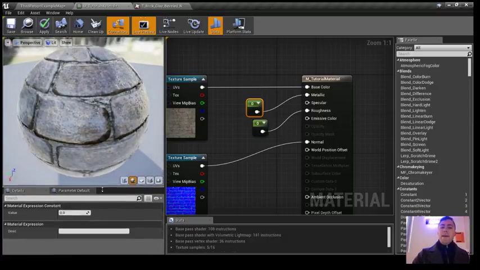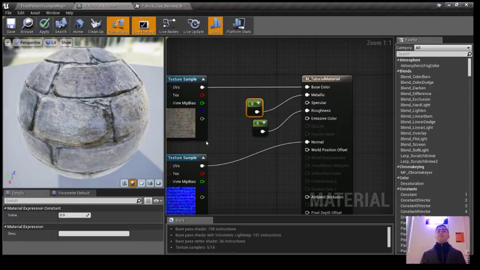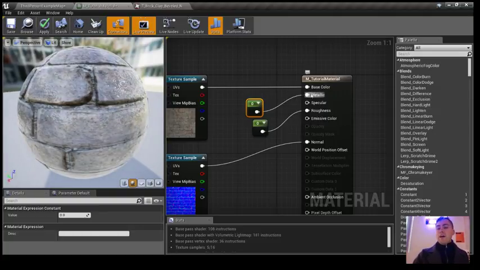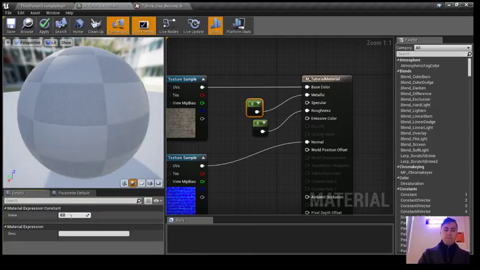Metallic and roughness sort of work opposite each other. When roughness is at 0, it's shiny, but when metallic is at 0, it has no metalness. So you change metallic to 1. By the way, these are from 0 to 1, so it's 0 to 100%. If you go to a higher number, it's not going to do anything. Now I've plugged metallic into this new number, and I'm going to change that to 1.